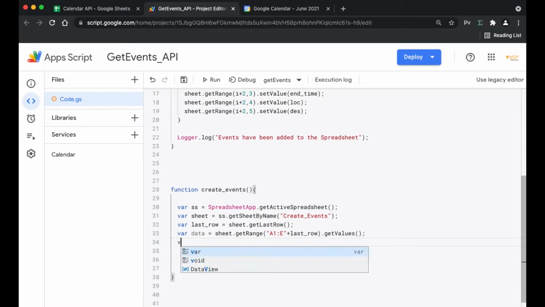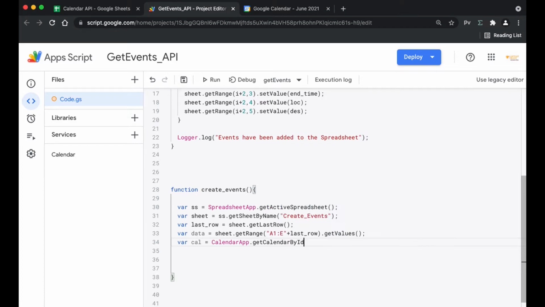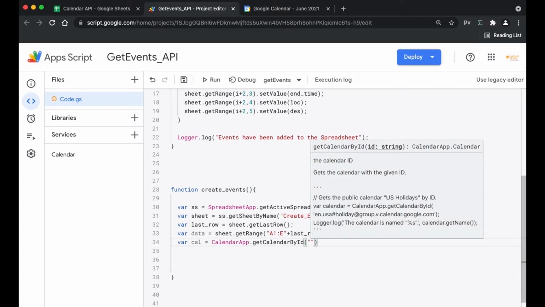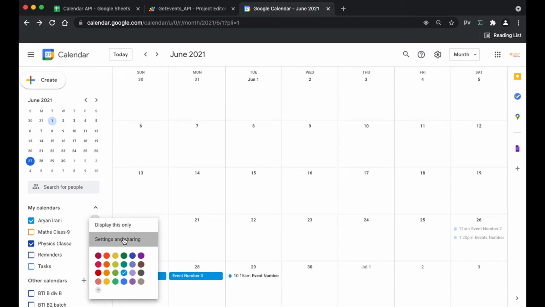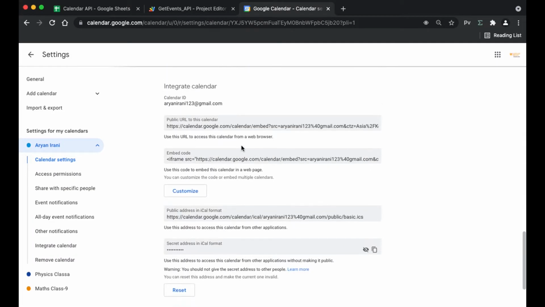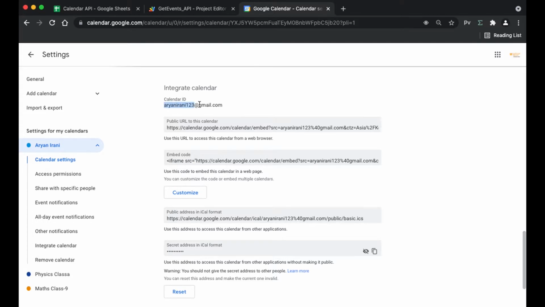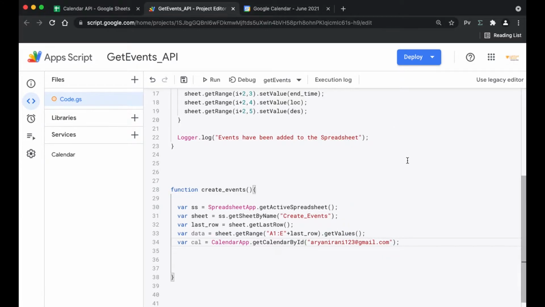The next thing that we're going to be doing is getting the calendar. We're going to do variable cal, use the CalendarApp and get the calendar by ID. I'm going to be showing you once again how to get the calendar ID. Go to your calendar, select your specific calendar, go to the settings and sharing, scroll down to the integrate calendar, and you can see the calendar ID here. Go ahead, copy this, go back to your app script editor, put the ID in and close it. And I'm just going to hit save.